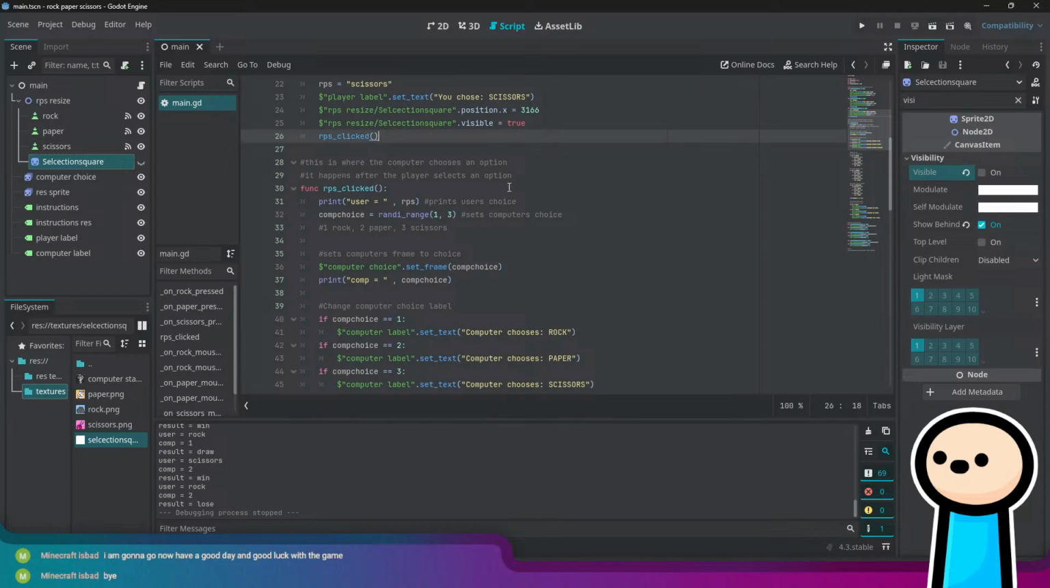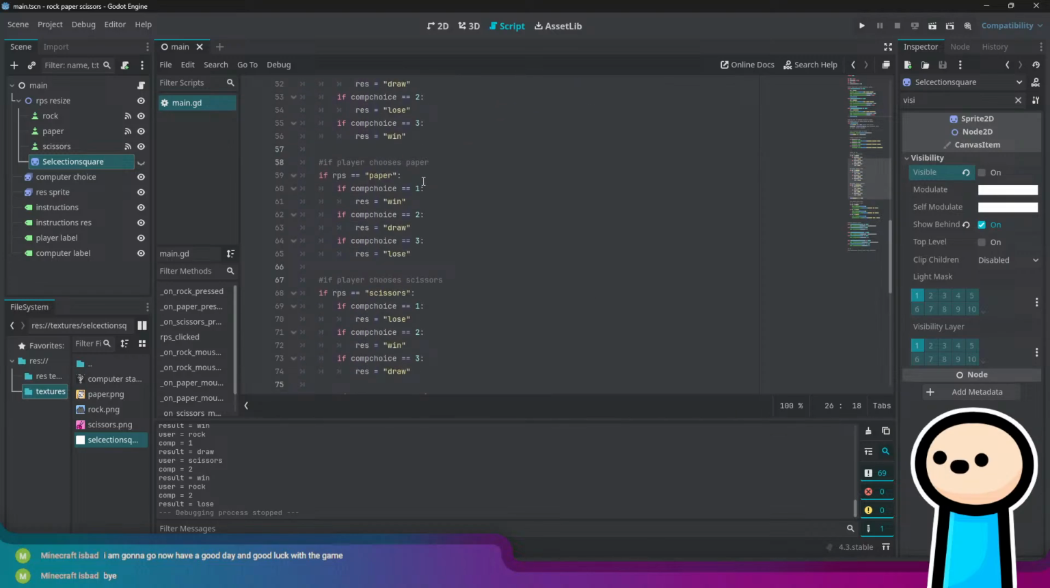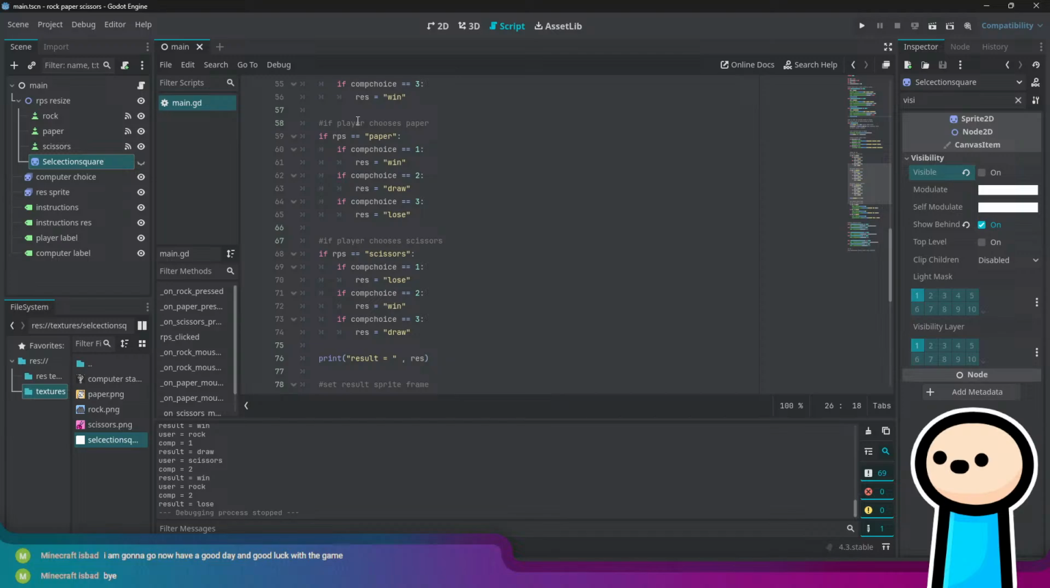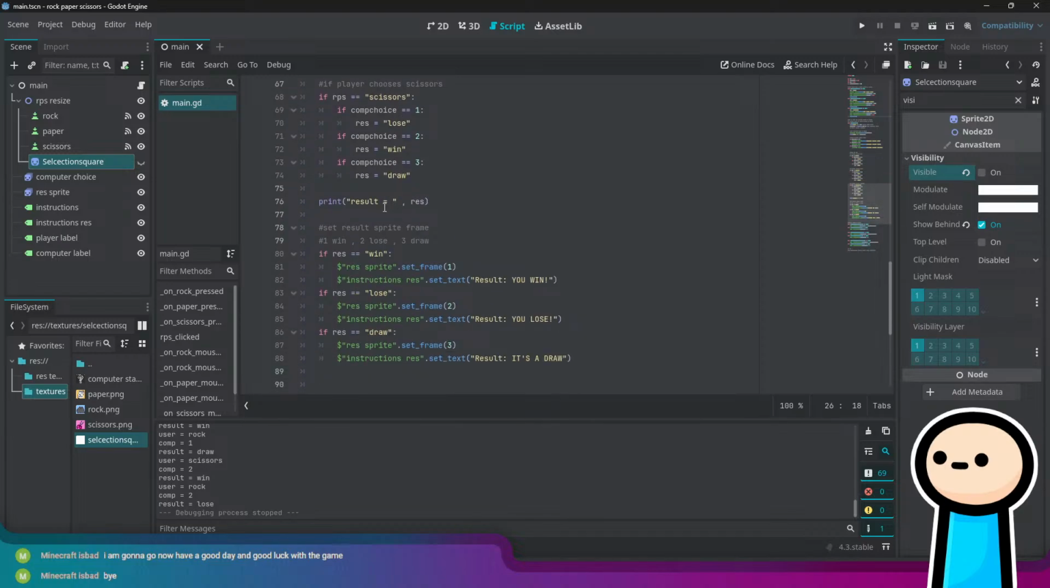It happens after the player selects an option. Checks who won. Checks if player chooses paper. Checks if player chooses scissors and rock. Prints the result. So I like how it prints everything because you can just see it as it happens down here. Set result sprite frame. Set result sprite frame. Nice. Well, that's done.